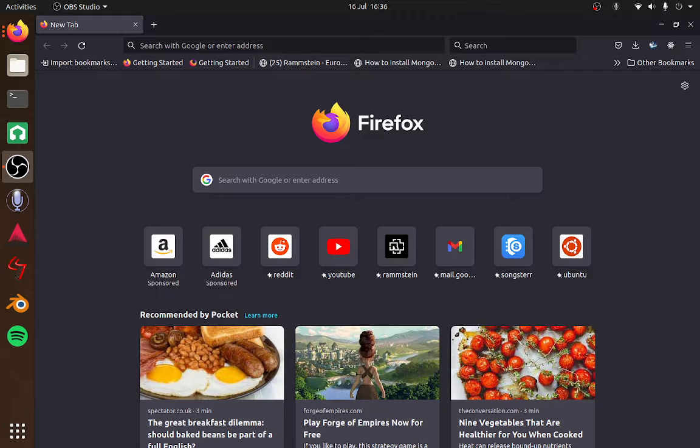Today we are going to be showing you how you can install VS Code on Ubuntu. There are two methods I know how to do this, okay?